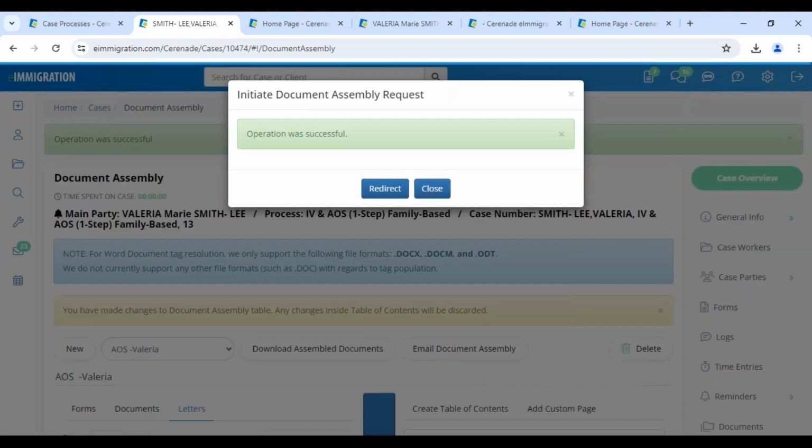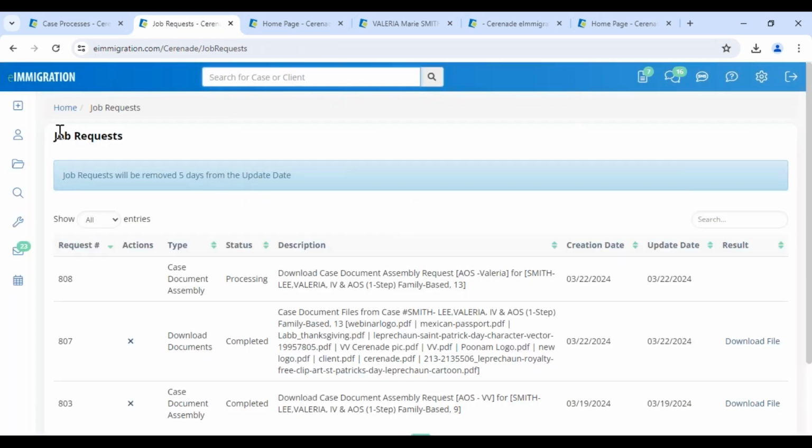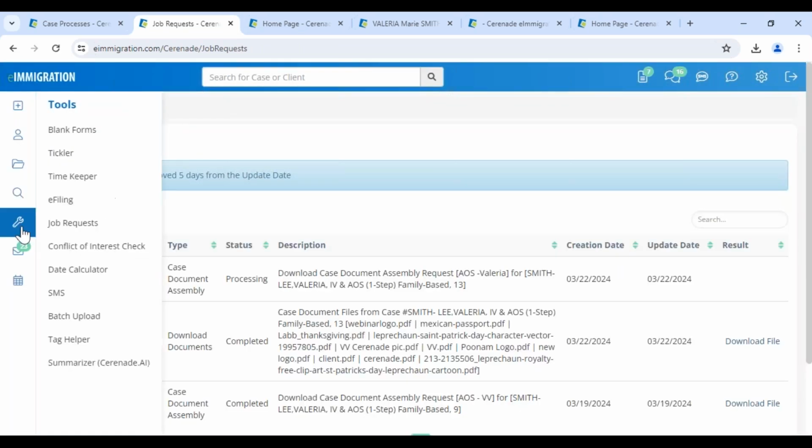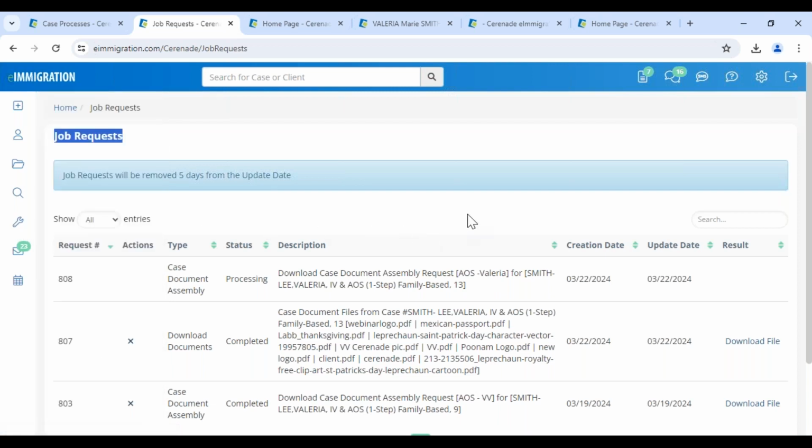Just click Initiate and then click on Redirect. It will redirect you to the job requests, which by the way, they're here under Tools, Job Requests. And then we're just waiting for it to be completed. It's still processing because we have a lot in this document assembly. Once it's completed, I am going to be able to click on download file and then get the package. Please let me know if you have any questions at this point.